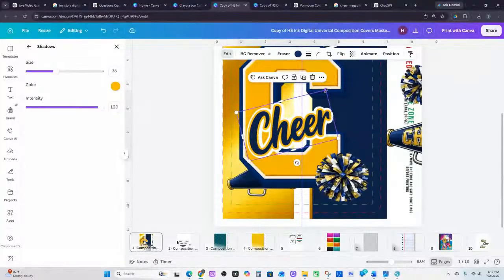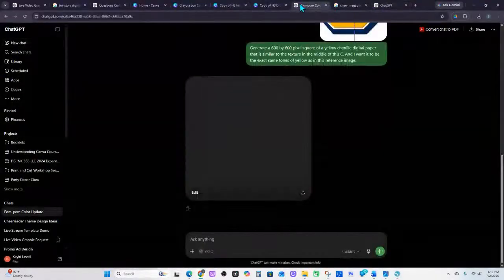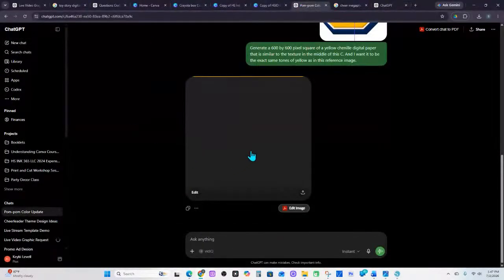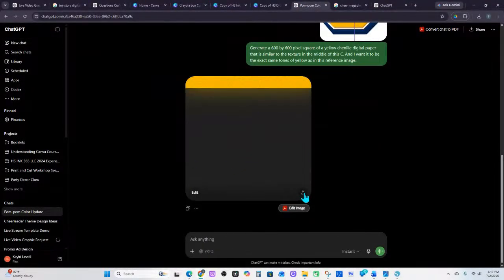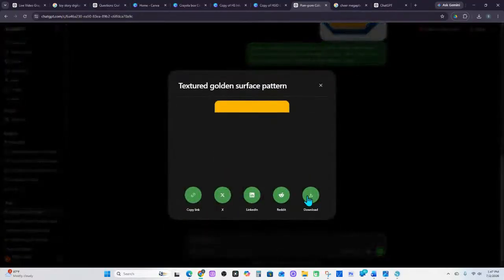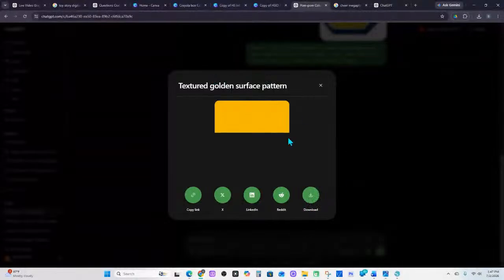So that's another option as well. Okay, so let's see. It said it was done. All right, so we got the chenille. We're going to download this, and I'm going to add that to my design instead of the metallic, since we're going to use that C.